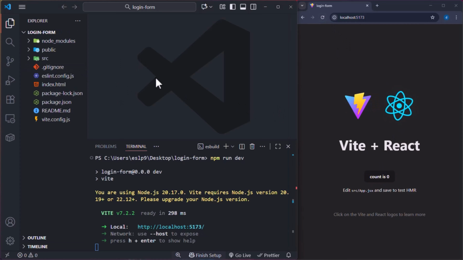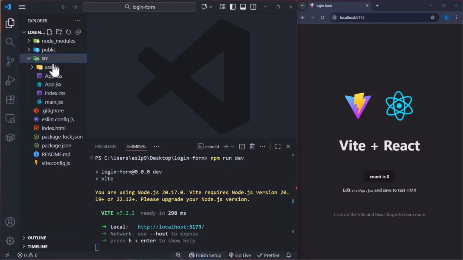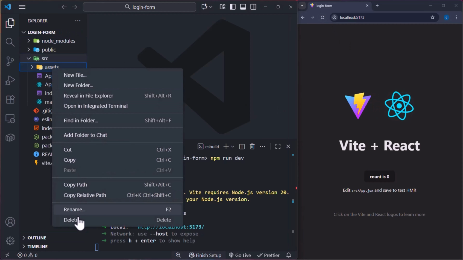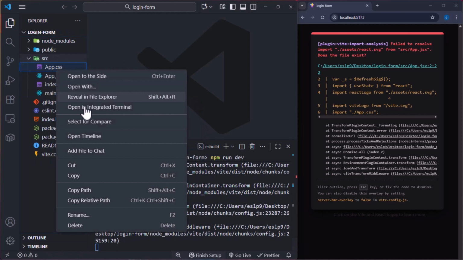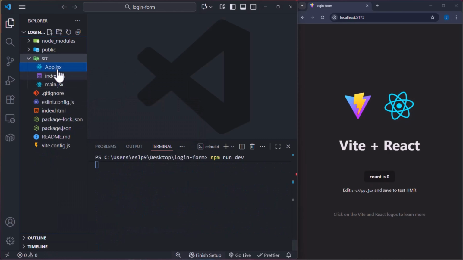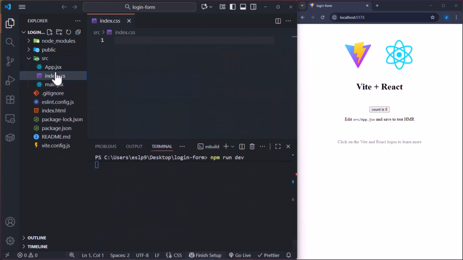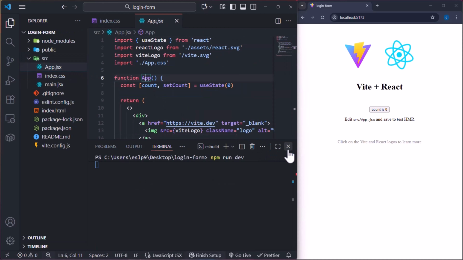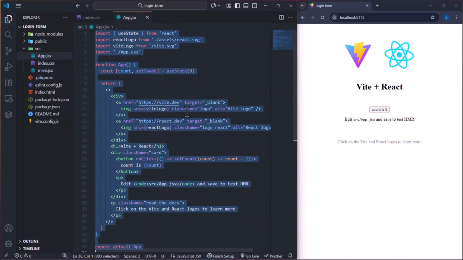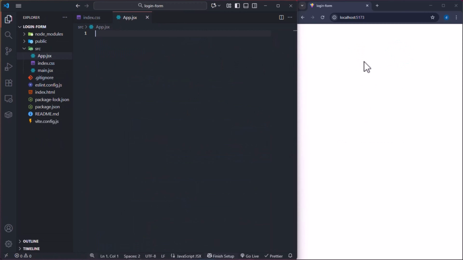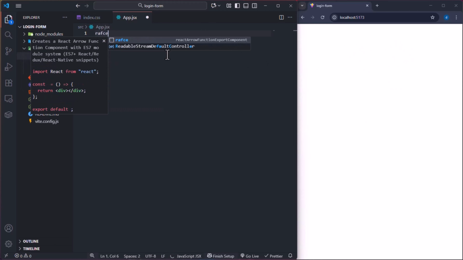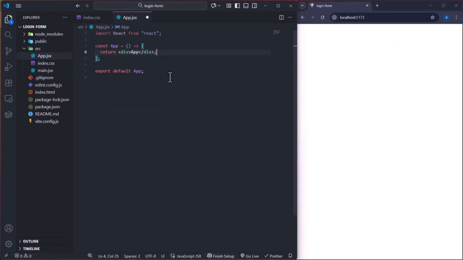And all right, now let's start with the src folder. I'm going to delete this assets folder. Let's delete this App.css and let's go for the index.css. I'm going to delete it and I'm going to open the App.jsx and erase everything inside it. So we're going to have an empty page, and then using this React snippets extension, I'm going to use rafce to create my component. So this is now my component.